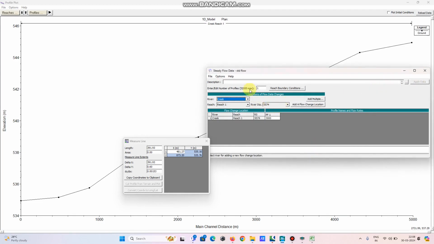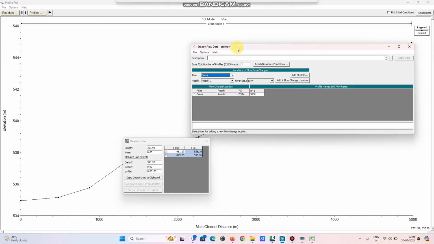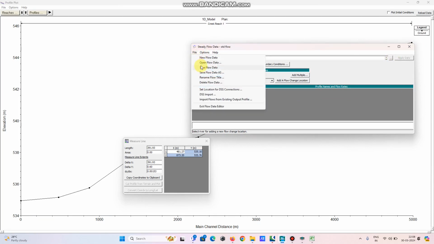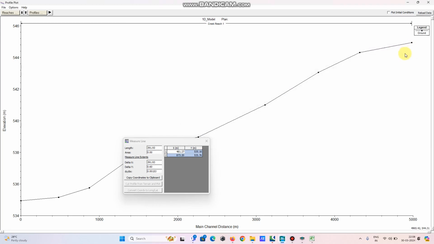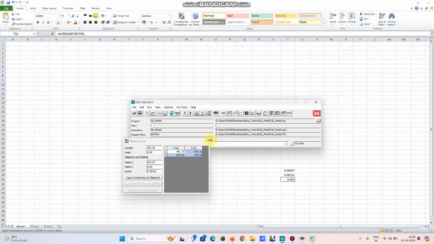Okay, so we have created the geometry and we have assigned the Manning's roughness coefficient. It's nothing but we have assigned a hydraulic parameter to the cross sections, and we have defined our flow condition and the boundary conditions at upstream and downstream. Okay, so now I will save this steady flow condition. Close this and close the profile.